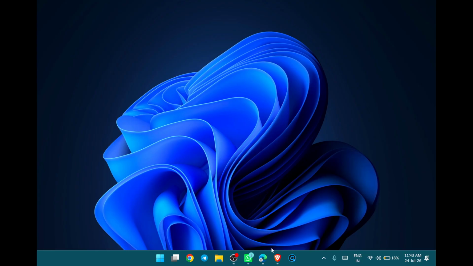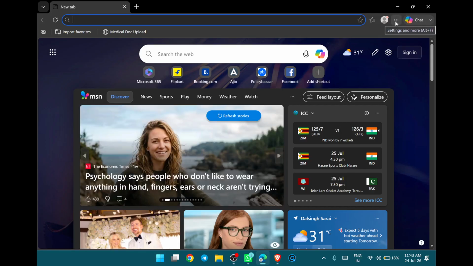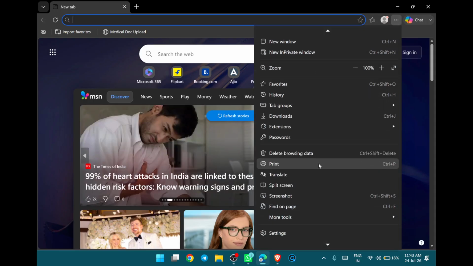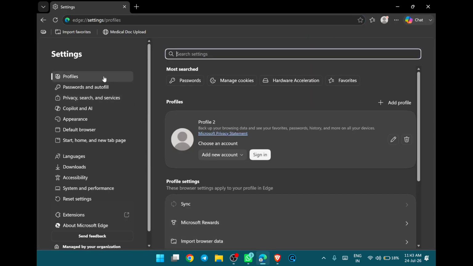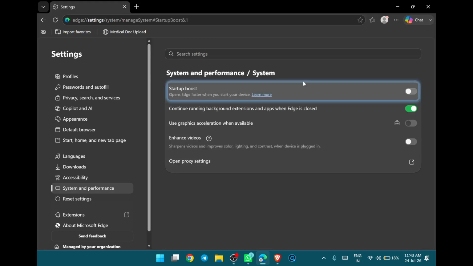First, open Microsoft Edge, then click on the triple dot menu in the extreme right top corner. After that, scroll down and select Settings in the drop down menu. Under Edge Settings, in the left side pane, select System and Performance. On the right pane, click on Startup Boost.